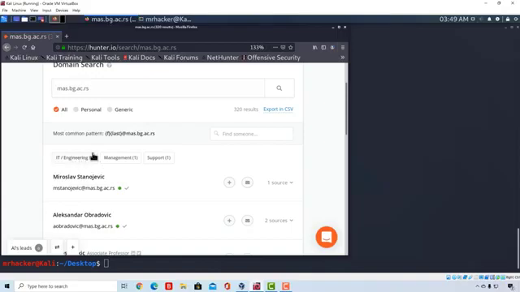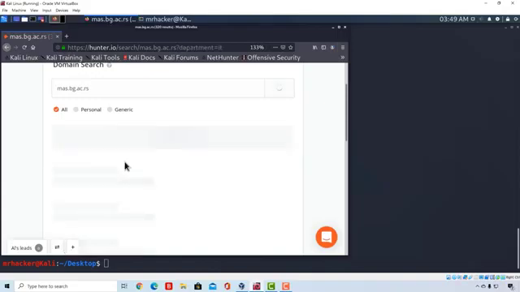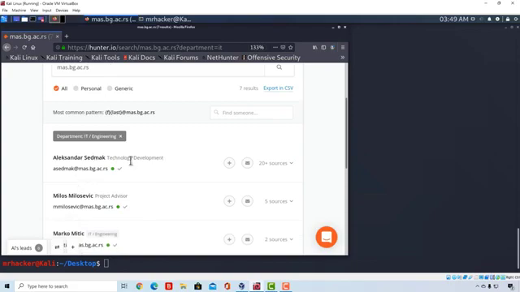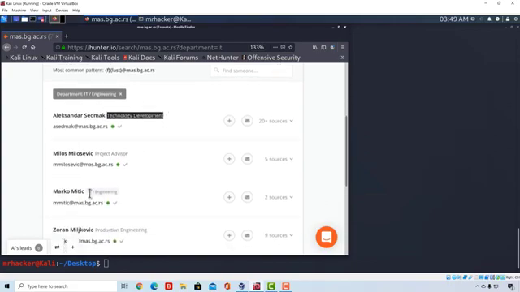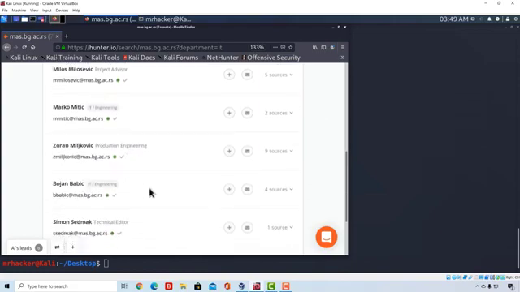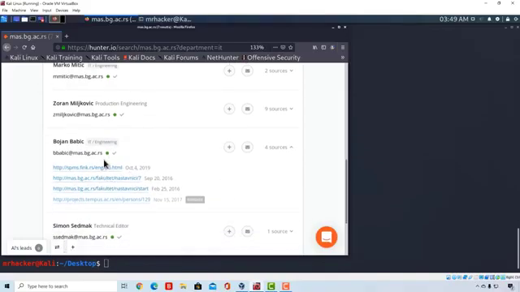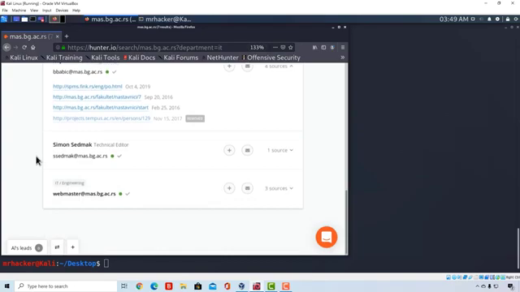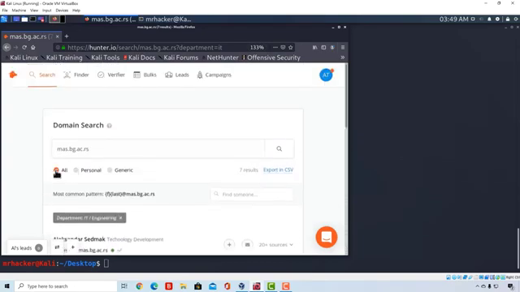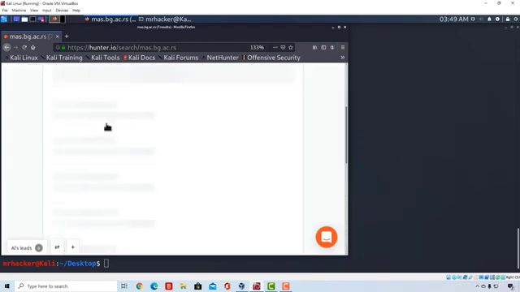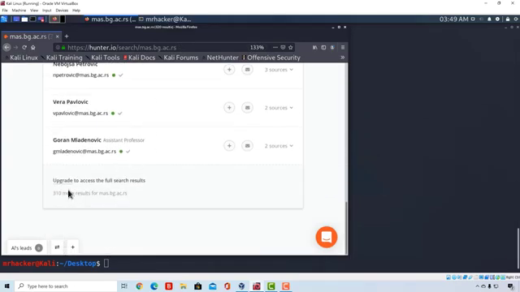and all of these email addresses are also split into different sections. So if I click on IT engineering, I will even get what type of work this person does: project advisor, IT engineering, production engineering, technical editor, as well as their email addresses. We also get from which sources we managed to get these emails. And if I go to all right here and I remove this IT engineering, down here we will also get that there are 310 more results for this domain name.